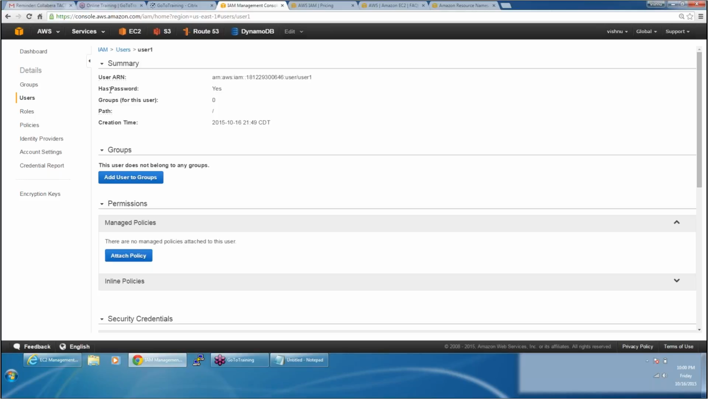It also says has password. Yes, it has a password. How many groups is this user part of? Right now nothing. And path, ignore that. Then when was this created? It was created at whatever time it is showing. Then if I want to make this user part of a group, you can click here. We'll talk about it in a moment.